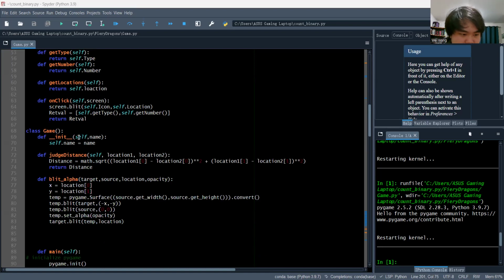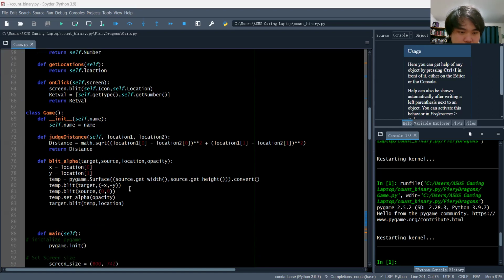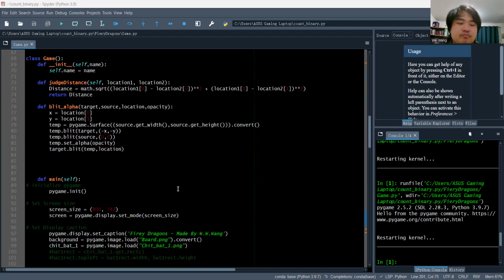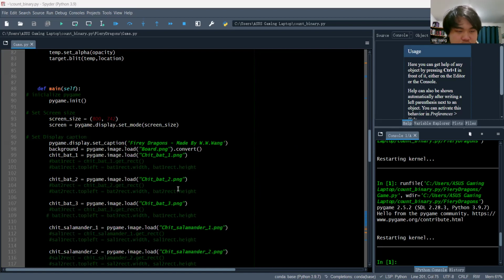Now we come to the game class, which includes the main functionality of the game itself and some useful functions that will be heavily used during the game, like the distance function that is used to judge the distance between a certain object and either your mouse position or the position of the player, or bleep alpha, which does the bleeping of the other objects that is not the player. And now we start with how the game is built.